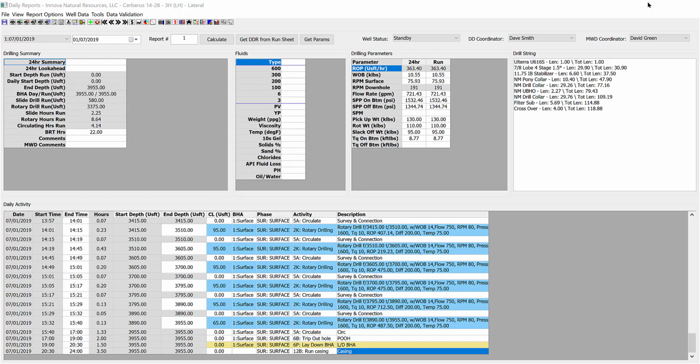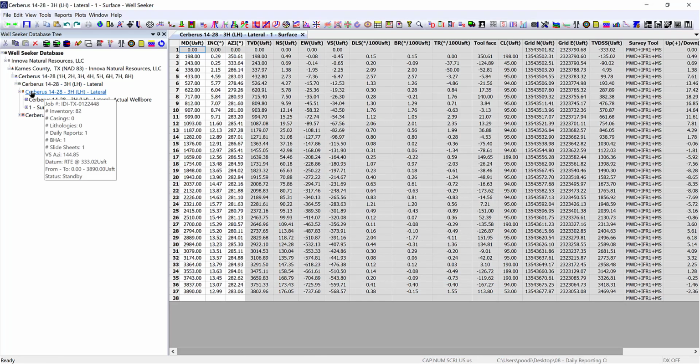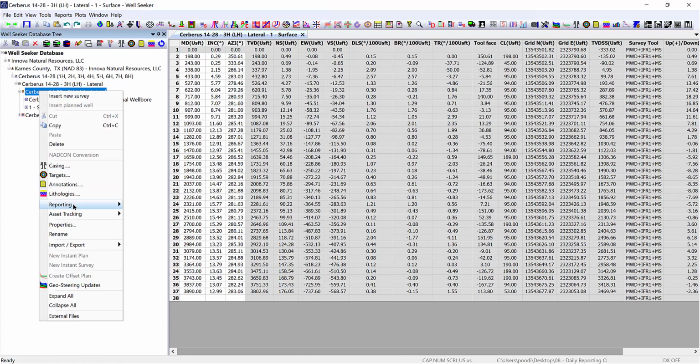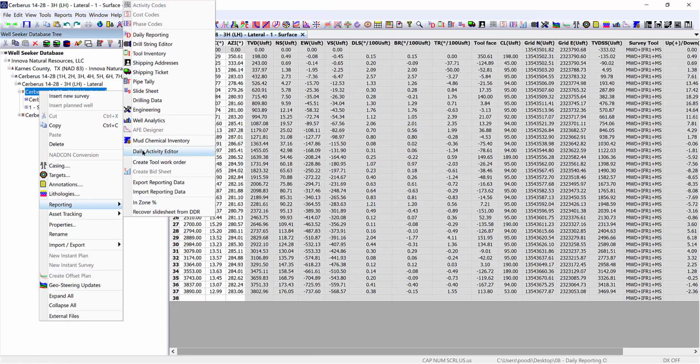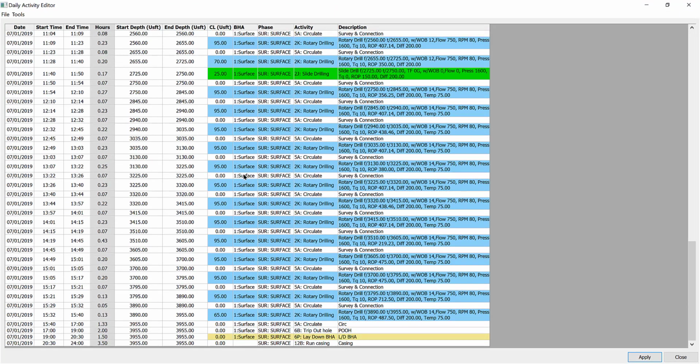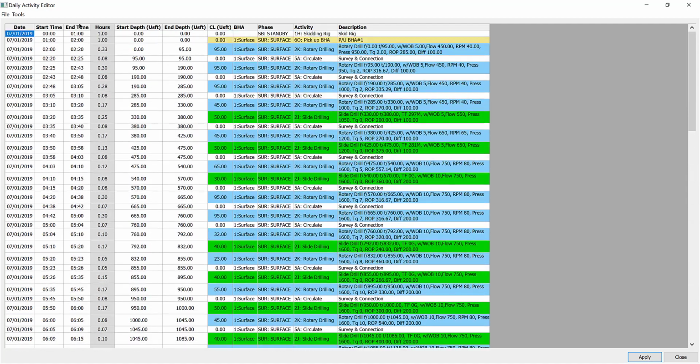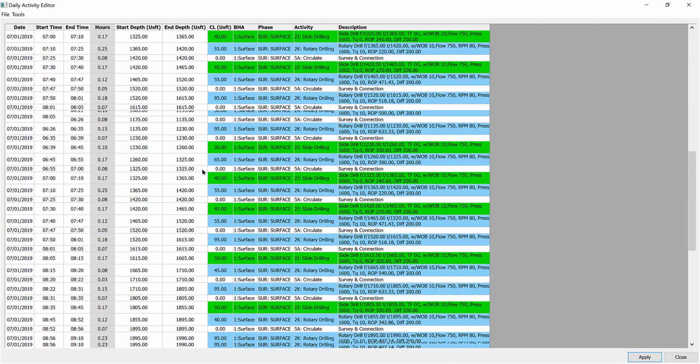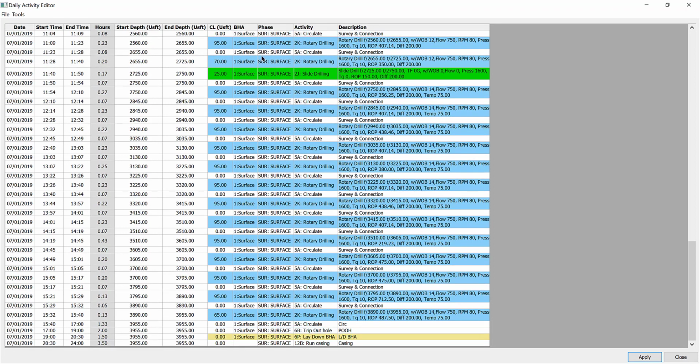Another tool you can use is in the main database tree. If you right click on your actual wellbore that you're currently reporting for, go to reporting and go to daily activity editor. Again, this is a chronological order listing of your daily activities. And we've only got one daily report in at the moment, but this will be one solid list for your whole well's daily reporting data. So for example, if you had 10 days worth, this will just be one long list of daily activities.